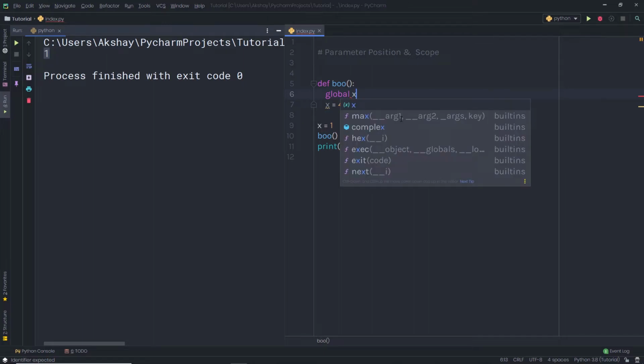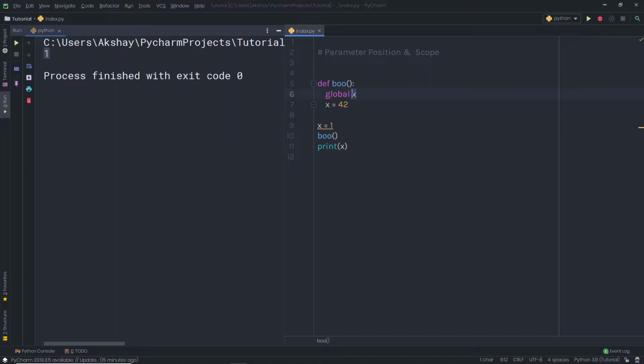So if I say global x, then Python uses the global variable here and changes the value of the global variable. When I execute this file, you can notice I'm going to have 42 as a result, because this time the function changes the value of the global variable. I informed Python to not take this x variable as a local variable. I specified the global keyword for that. So whenever you want to change the global variable value, you can use this global keyword.